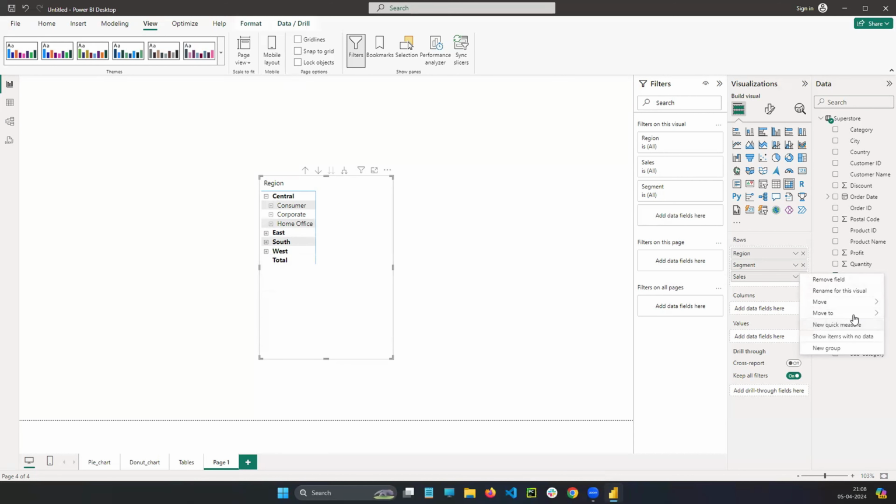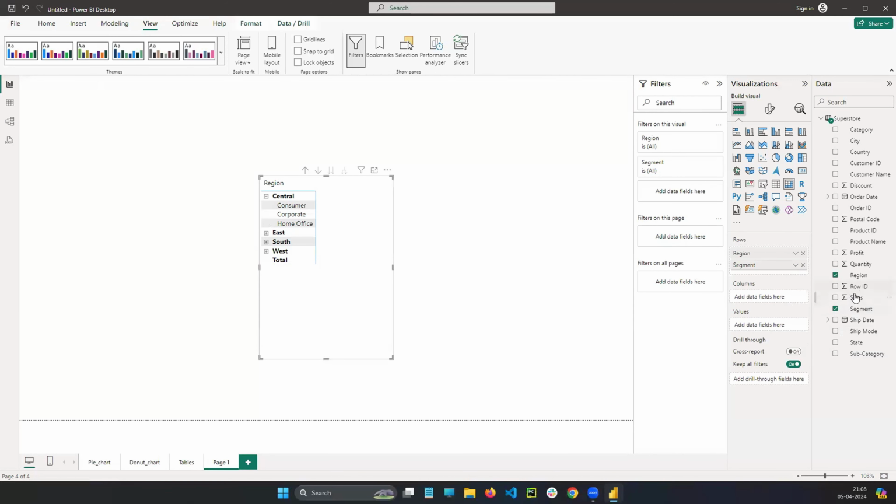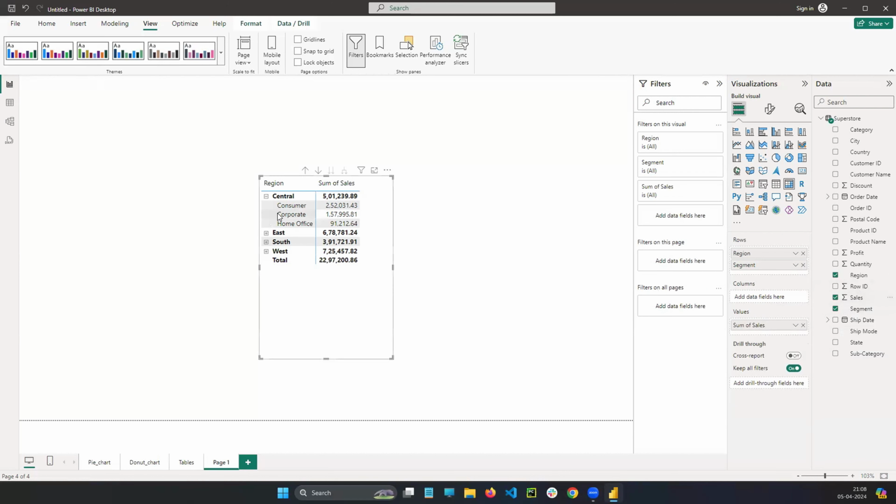Sales value. Can you do any sum? If sum options are there, you can do the sum. If the sum options are not there, you can't do the sum properly. What you do is remove the sales from here. Give the sales here.